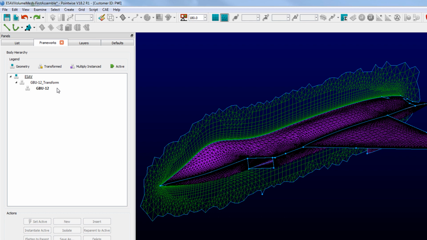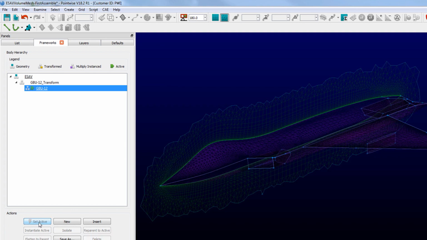The most important thing to remember before importing a new project file and merging it is to make sure that the framework you want the new grid that's imported to go into is the active framework. So I've selected the GBU12 framework. I'm going to set it to active.